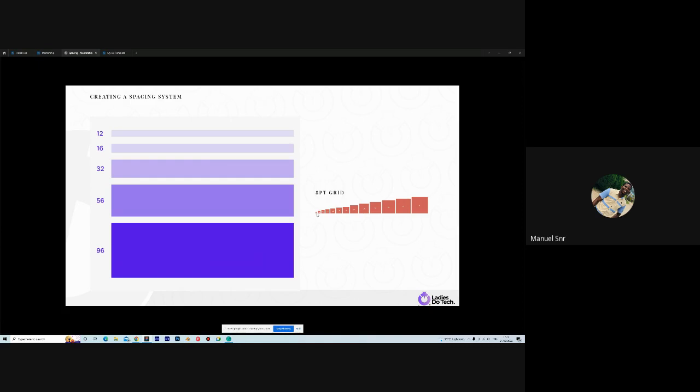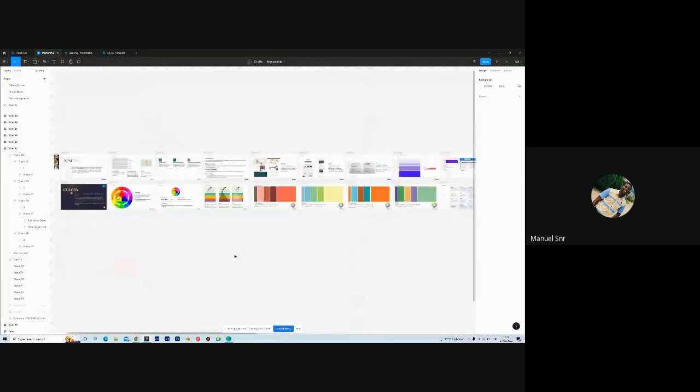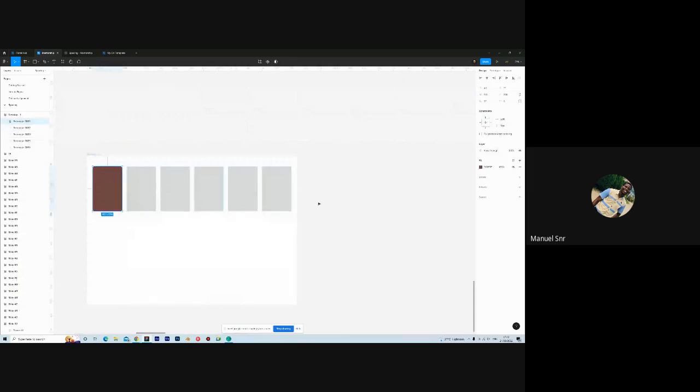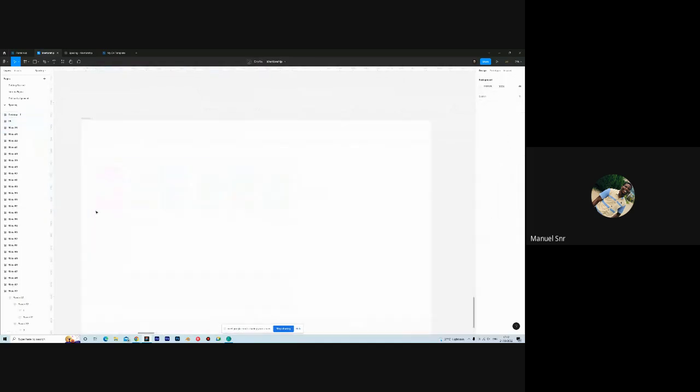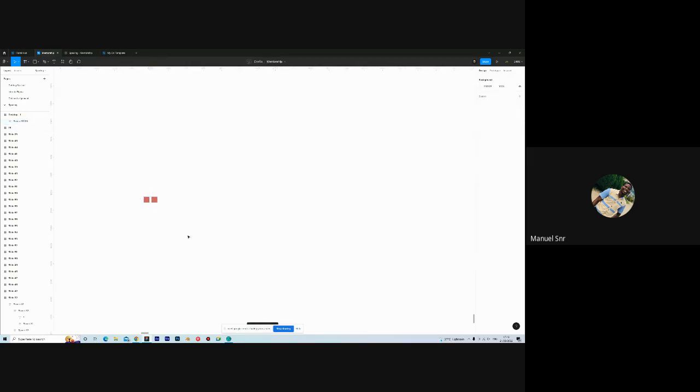Now, how do we use the 8-point grid for our spacing system? We start by using the list, which is 8. Let me come here, I'll just do it here. We start by drawing a rectangle, right? 8 pixels by 8 pixels. Now this is our first spacing dimension, right? 8.